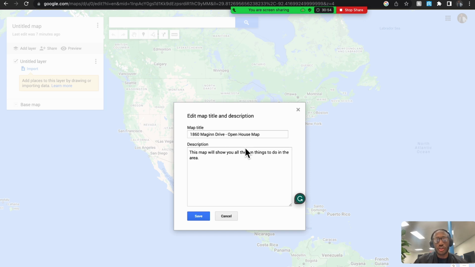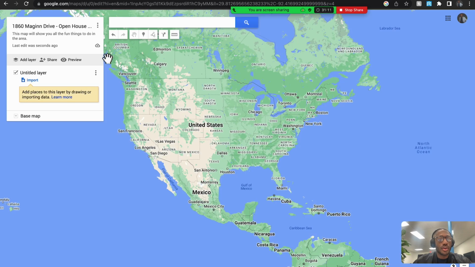Or you can even share, AirDrop this, or email it to them. There's a bunch of ways. But once we build the map, I'll show you guys in what ways you can share this map with people. But this is the name of my map and this is the description of my map. So I'm going to click save. And then that's going to get updated. And all of these changes are saved in your Gmail, which is your Google Drive account.